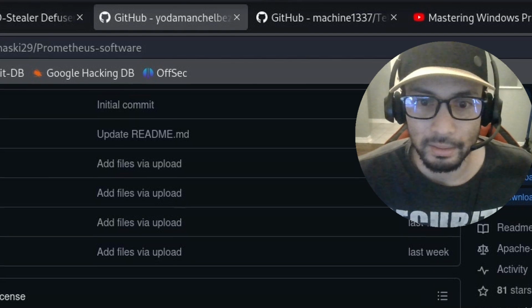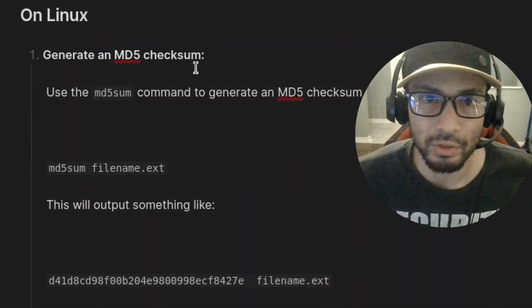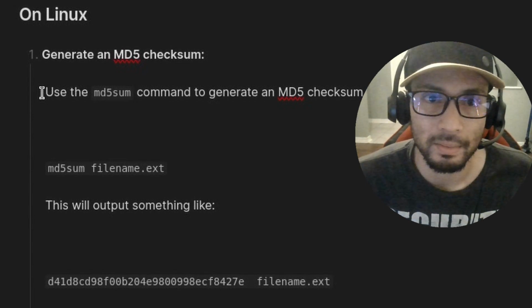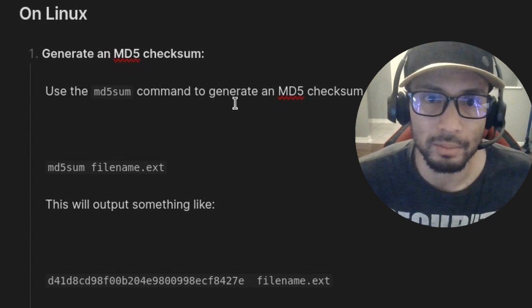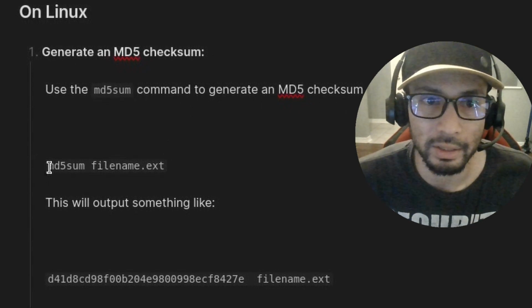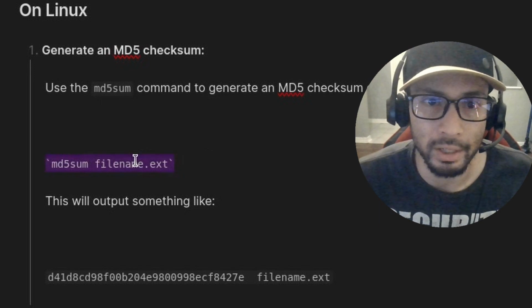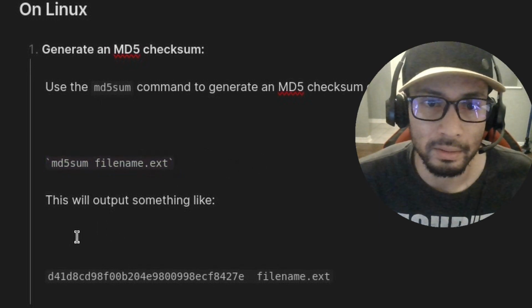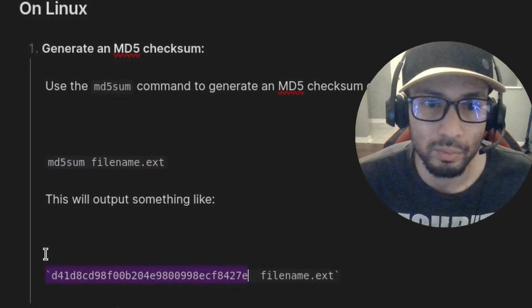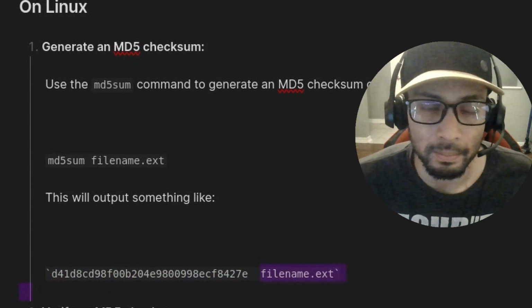So let's go back. Going back to checking MD5 checksums. You use the md5sum command to generate MD5 checksums on Linux. On Linux, it's going to be pretty simple. It's just md5sum and then your file name. And then the output should be something like this, which would be the hash and then your file name.